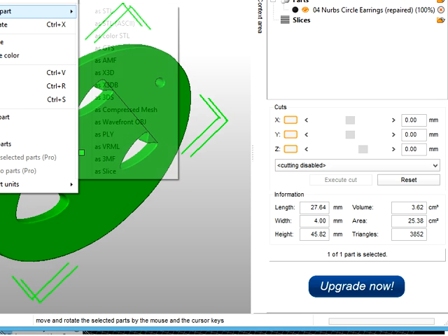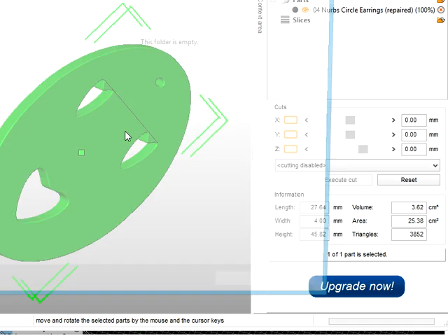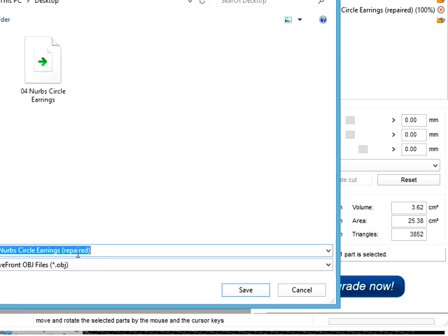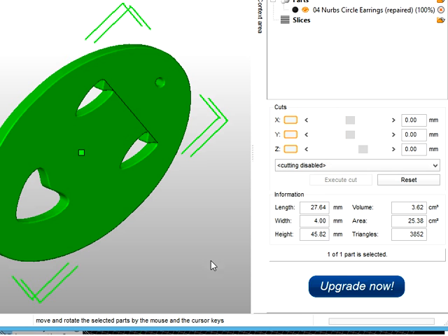So if we go to Part and export the part as a Wavefront object, we can save it to the desktop, and we save it as Nurbs Circle earrings repaired, and that is the file that you would send to the printer. Okay, so that's the end of today's lesson.